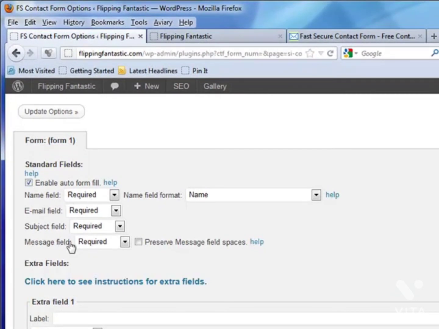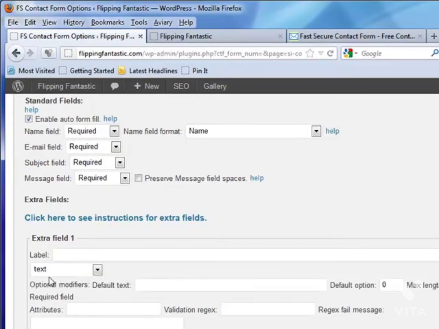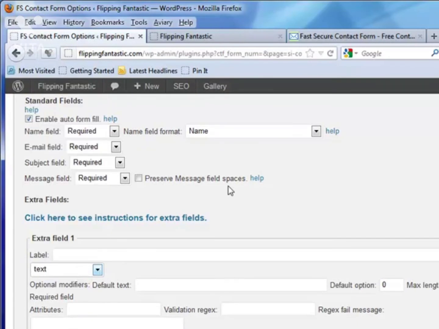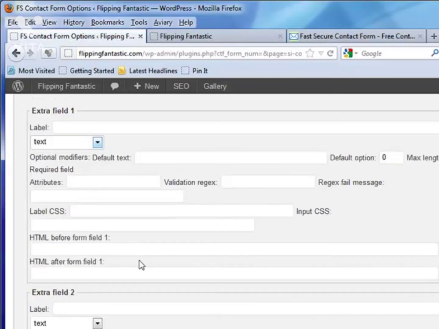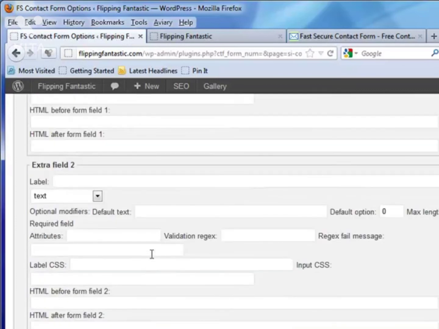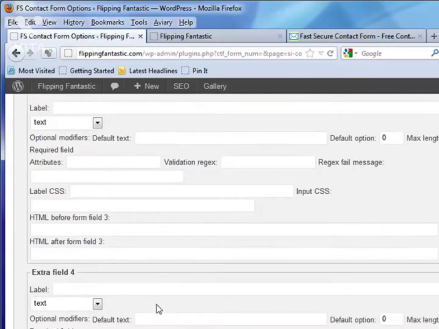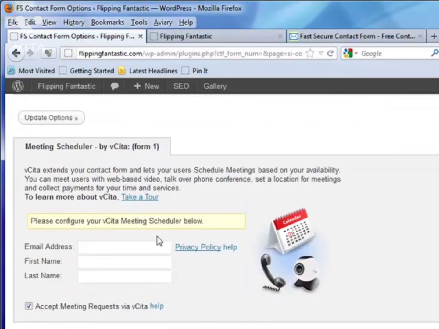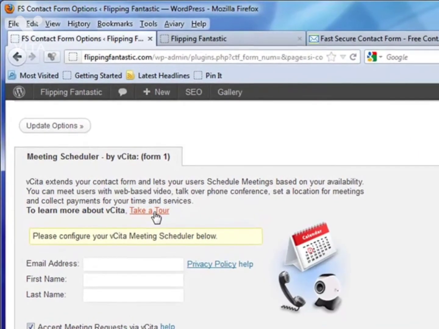Here's some extra fields. You can specify different fields, and you can have radio buttons, do all kinds of different things, ask them questions. You can have a general contact form, and then you can use Fast Secure Contact Form to do a little survey if you want. You don't need fancy, expensive form software and plugins. You have extra fields, pretty interesting configurations. Now here's what that says, meeting scheduler. It lets you create and do a meeting scheduler, take a tour.